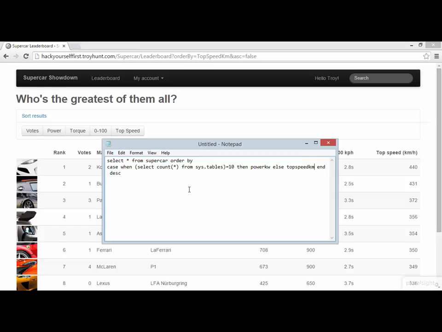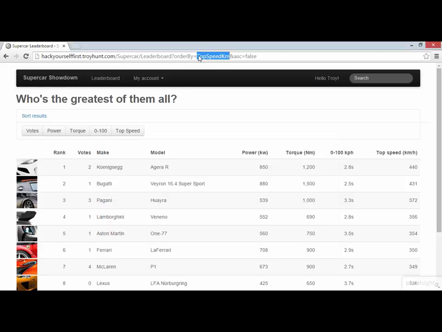So depending on the resulting order of this page, we're going to be told whether there are 10 tables in the database or not. Let's copy that onto the clipboard, over here into the browser, and we're going to replace this existing parameter here with what's on the clipboard. Let's give that a go. So here we can see the Koenigsegg has come up in the first position. Now the Koenigsegg was our else result for the question of whether or not there were 10 tables in sys.tables. Now clearly there are not 10 tables because we're seeing the Koenigsegg.